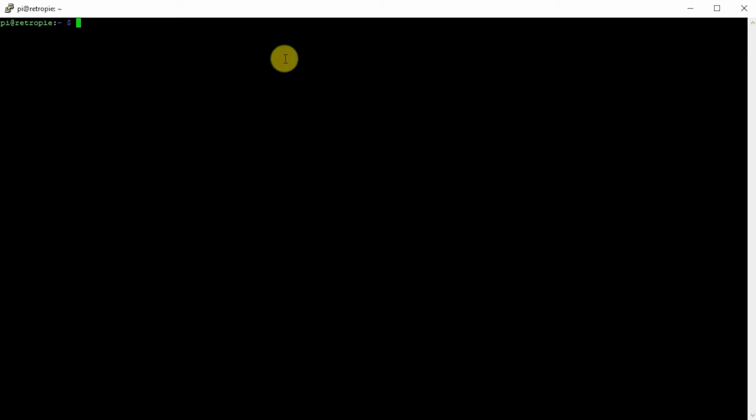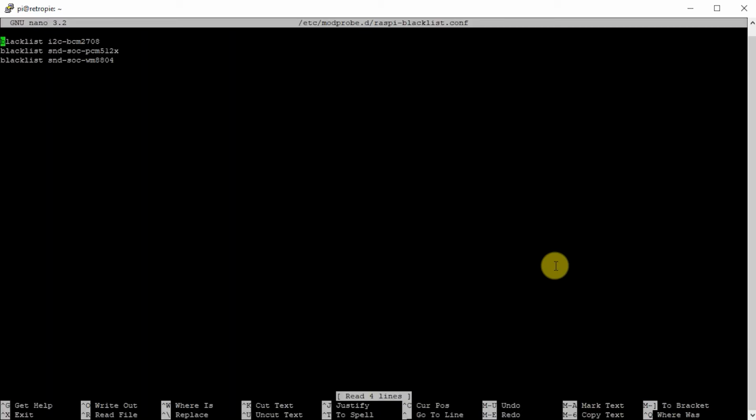So there is a file in your /etc folder, in the modprobe.d folder, and there's one called raspberrypi-blacklist.conf, which is a configuration file which tells the system when it starts up which particular software modules it should ignore. So if we edit that file using nano, you will probably find that this file is empty, and in that case just press Ctrl X and that's fine.